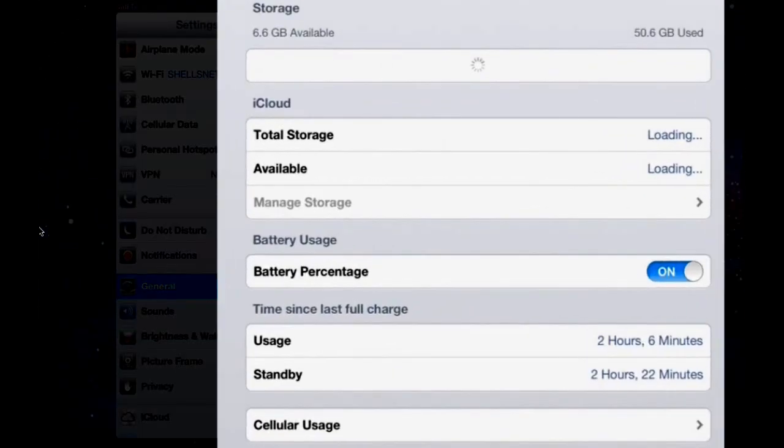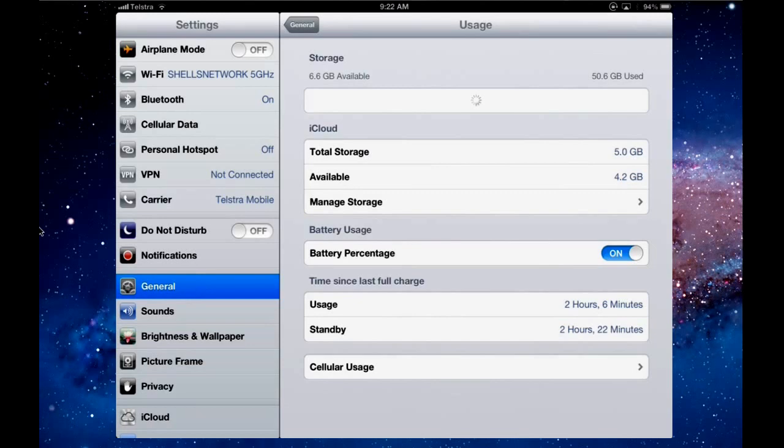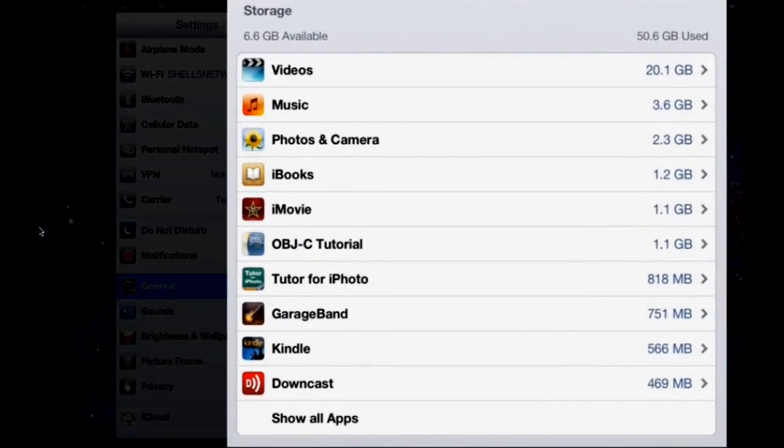Usage. Gives you a whole lot of information about how the iPad is being used, what its maximum storage is, how long it's been on since last charge, etc. It's taking a bit of time to actually compute how much storage is being used, which is why you can see the little circle flashing there. But it tells me my iCloud storage. So when you have an iPad, you should also have an iCloud account, and we'll go through how to set one of those up.